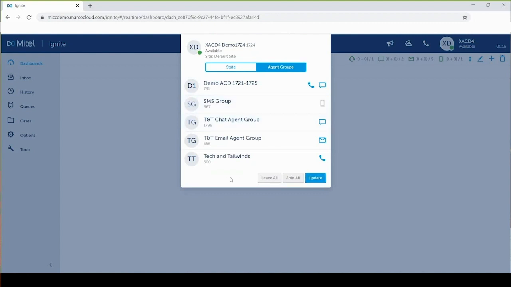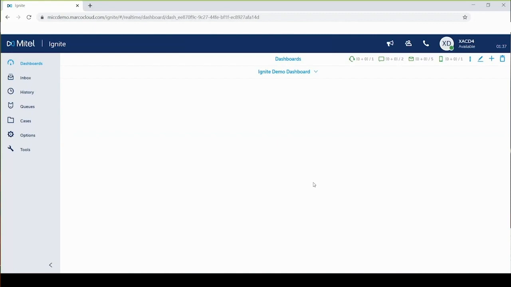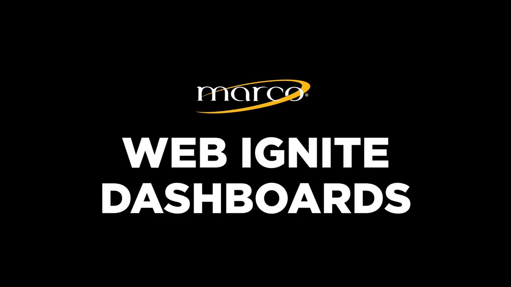The difference with agent group presence that we see here and Make Busy is that Make Busy would make you unavailable to all queues and media. Agent group control allows the agent or the manager to decide what forms of media and queues the agent should answer for. Once you've made your selections, you can click on Update, and the system will be updated accordingly.